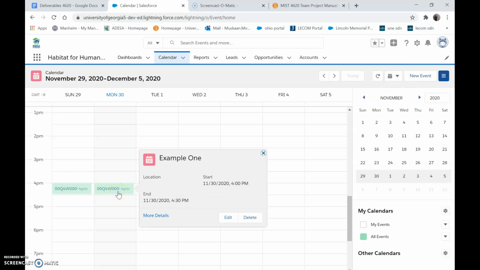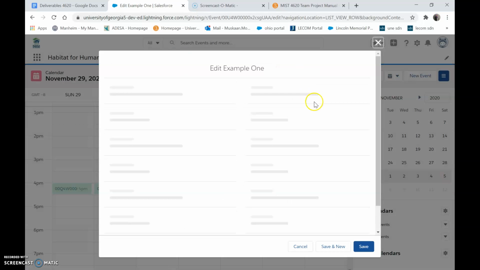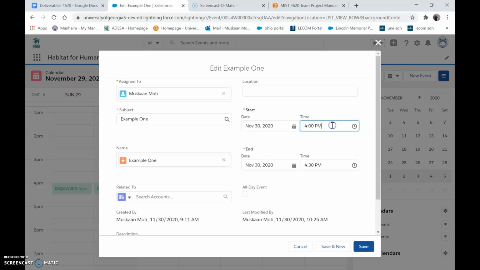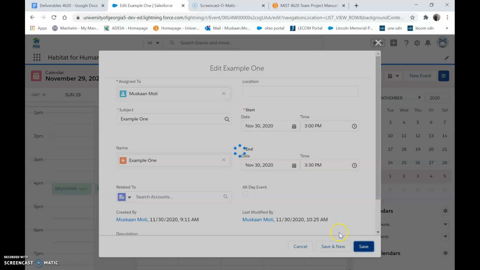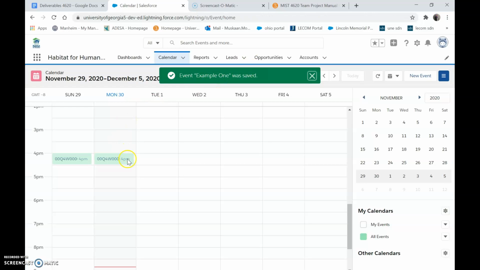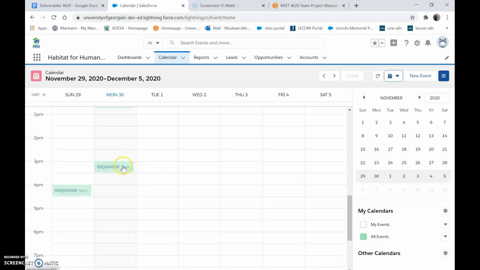to week. Here you can edit the pickup for this by clicking on edit, and then, for example, we're just going to change the start time to be at 3 p.m. and end at 3:30 p.m. and then click on save. As you can see, it's been saved, and now the calendar should reflect an updated pickup.